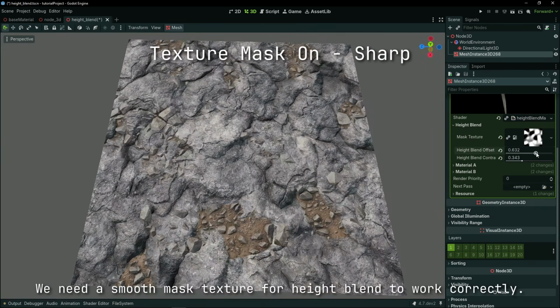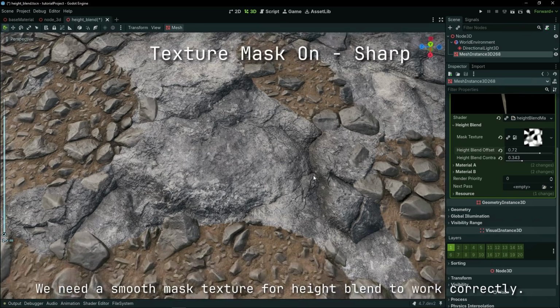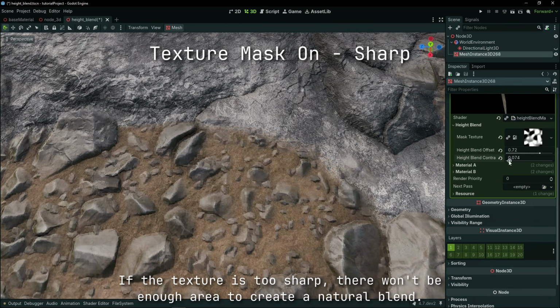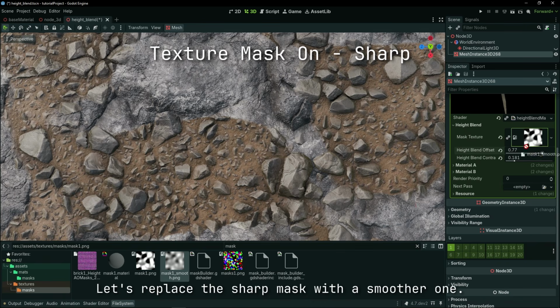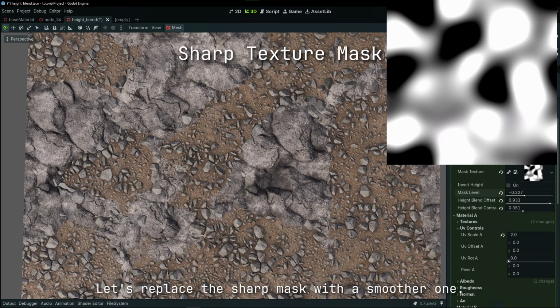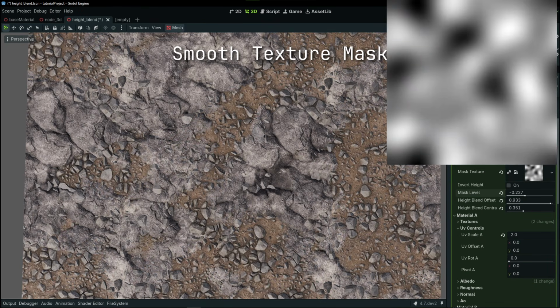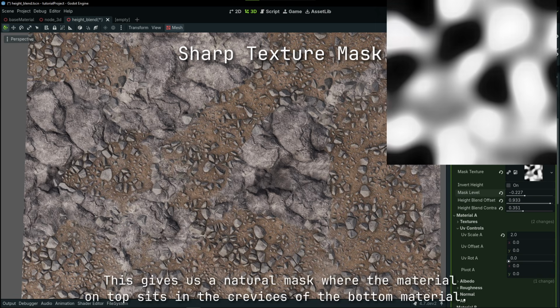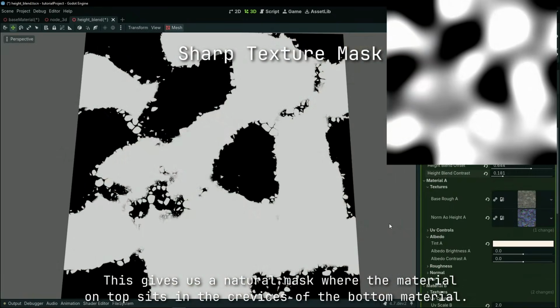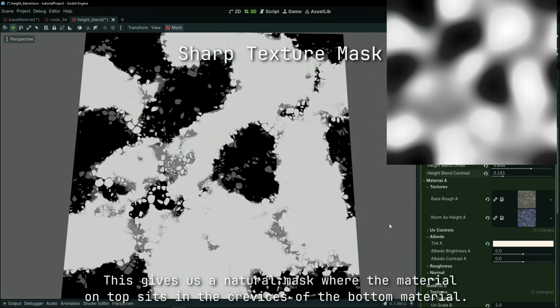We need a smooth mask texture for height blend to work correctly. If the texture is too sharp, there won't be enough area to create a natural blend. Let's replace the sharp mask with a smoother one. This gives us a natural mask where the material on top sits in the crevices of the bottom material.